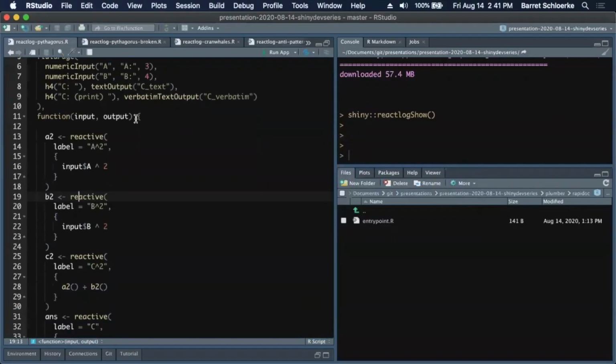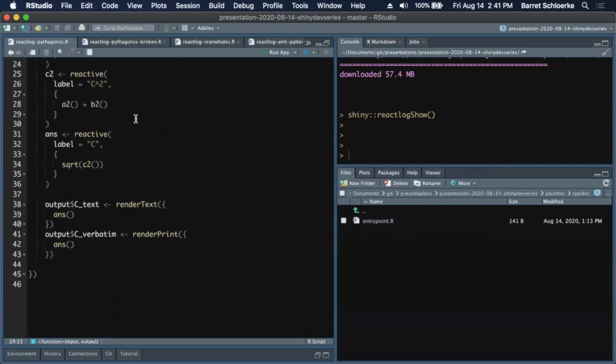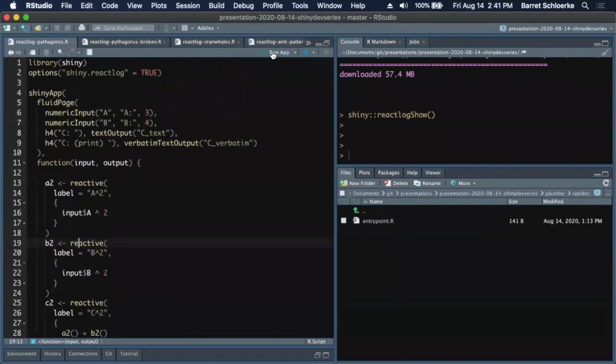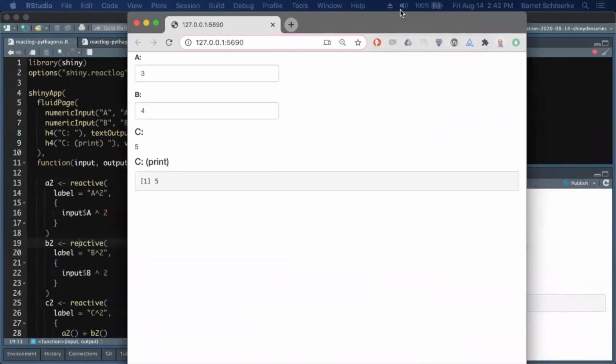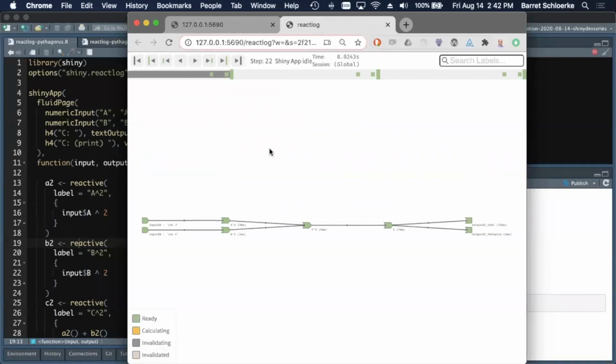So I have that app up here in the RStudio IDE, and I'm going to go ahead and run the app. I'm going to do it in the browser just because the key bindings are a little funny. So I can change the value to 5 and 12, and we get the 5, 12, 13 triangle. Great. And if I open up reactlog with Command Fn F3 or F3, then I get the reactlog right away.